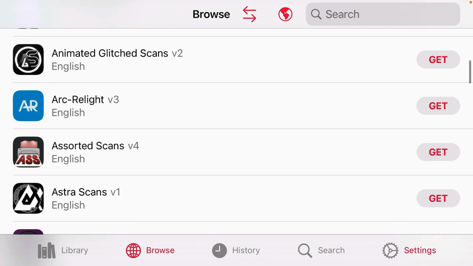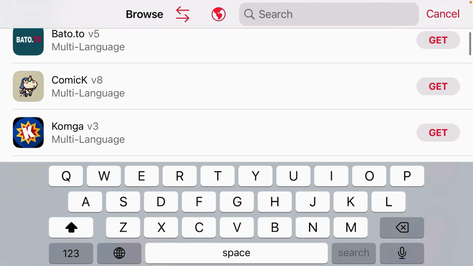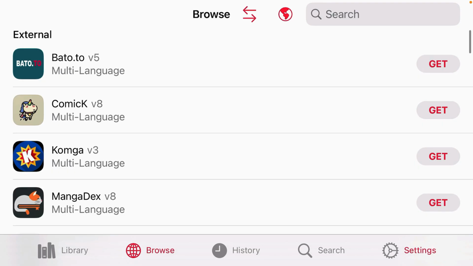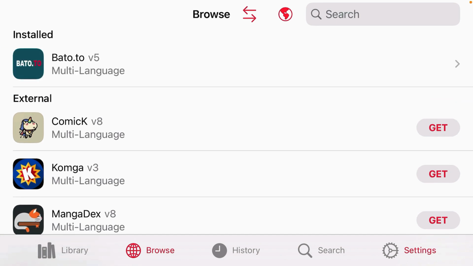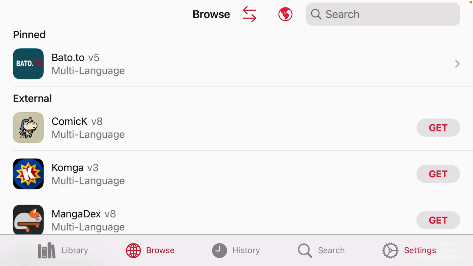You can explore here and see which extension you like to get, or you can also directly go to search box and search for any specific extension. Let me get this one here, bato.to. Tap on get. And it's been installed here. Either you can long tap here and pin it, and then you can explore this extension by tapping on it.